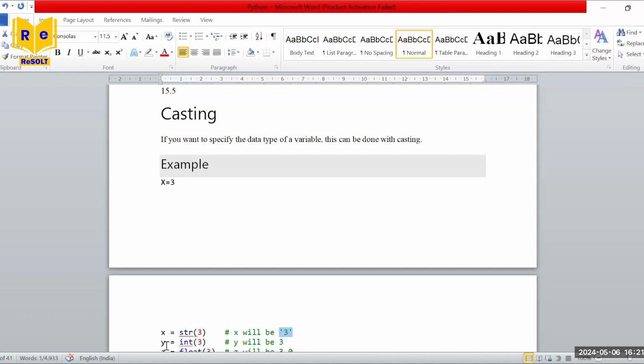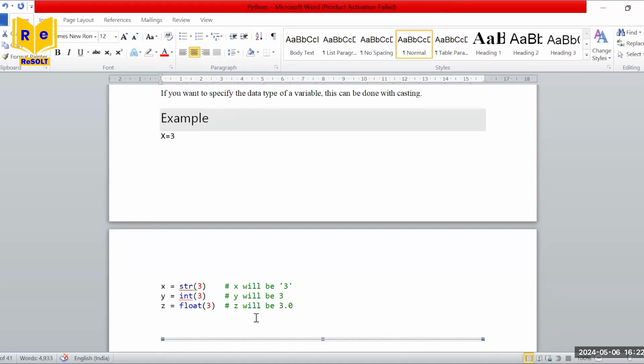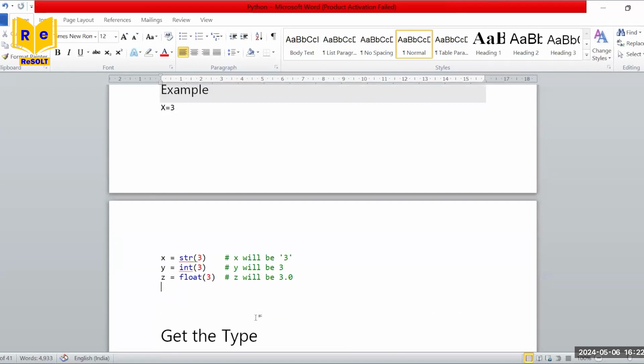If I write y is equals to int of 3, this will typecast this 3 as an integer and store it in y. In the same way, if I write float of 3, it will cast this 3 as a floating number, and it will write 3.0, because a floating point number will have a decimal value. Even if 3 does not have any decimal value, it will simply write 3.0 like that. Yeah, that is all from my side.